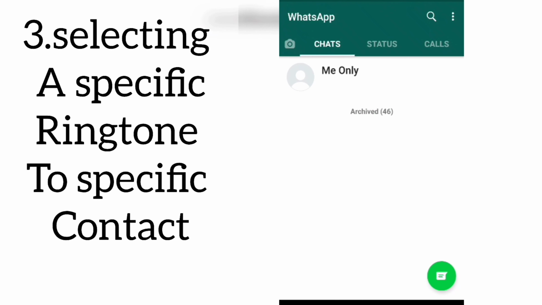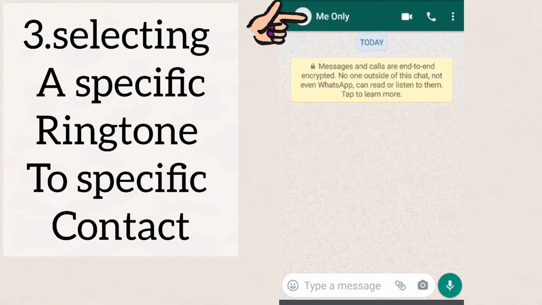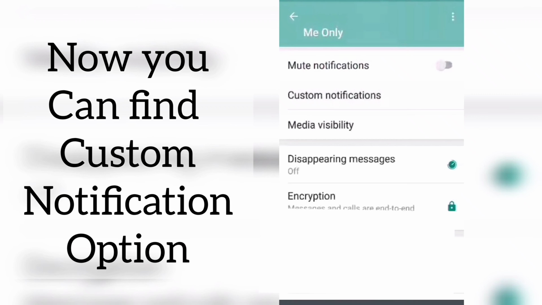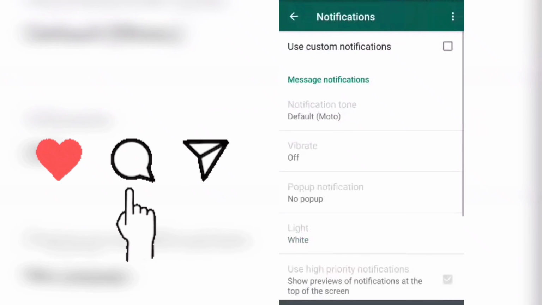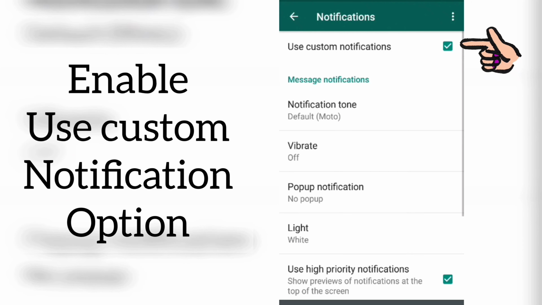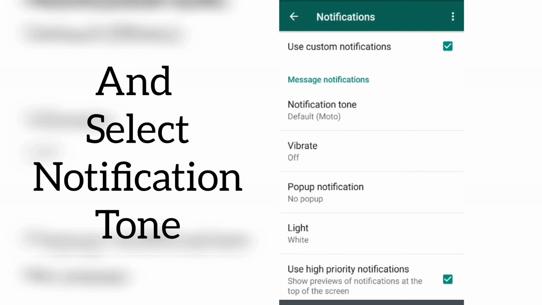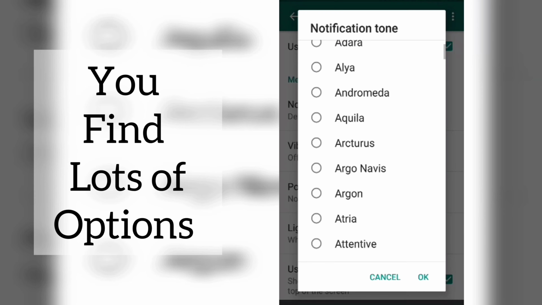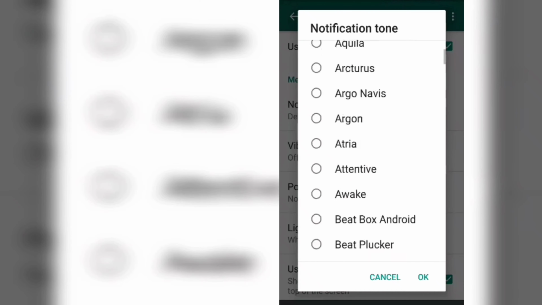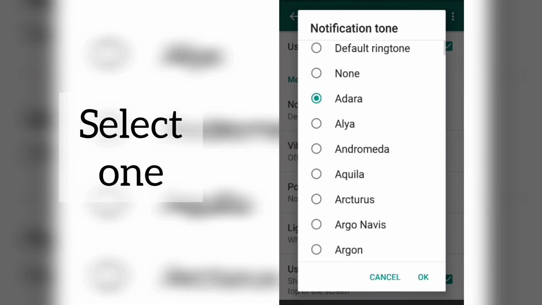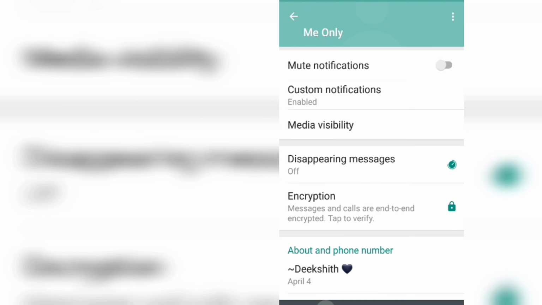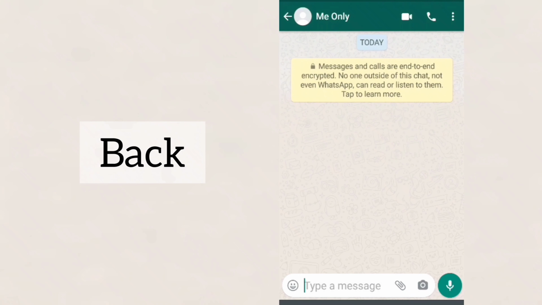Thirdly, selecting a specific ringtone for a specific contact in chats. Select that contact. Select custom notification. Enable use custom notification. Add a ringtone of your choice. It's done.